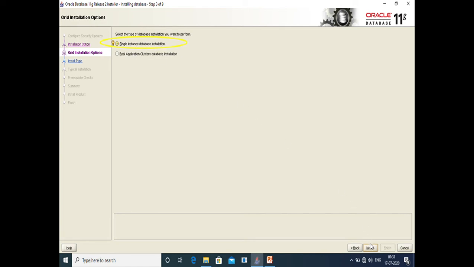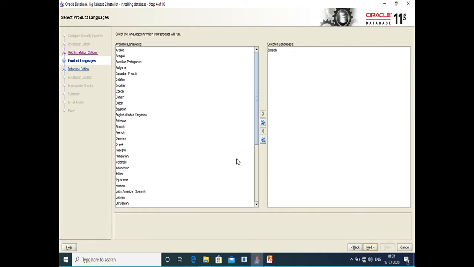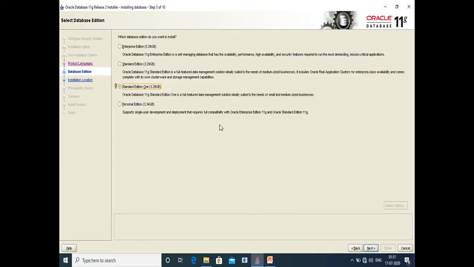and click on next. After this page will come, the available language and selected language. English is the default language. So after this, click on next. After this page will come, enterprise edition. There are different editions of software: Oracle enterprise edition, standard edition and personal edition. I am installing standard edition. So select this option and click on next.